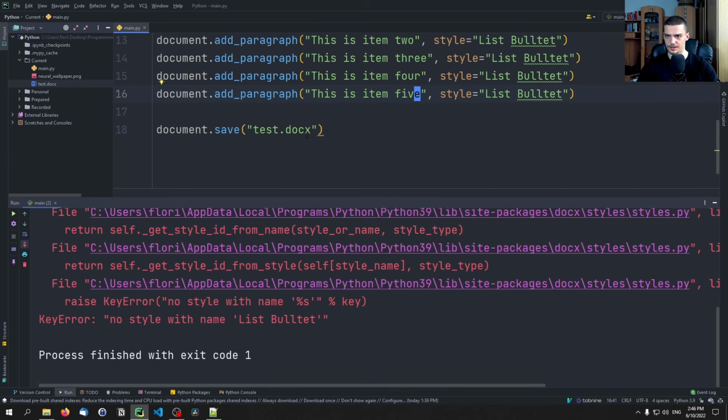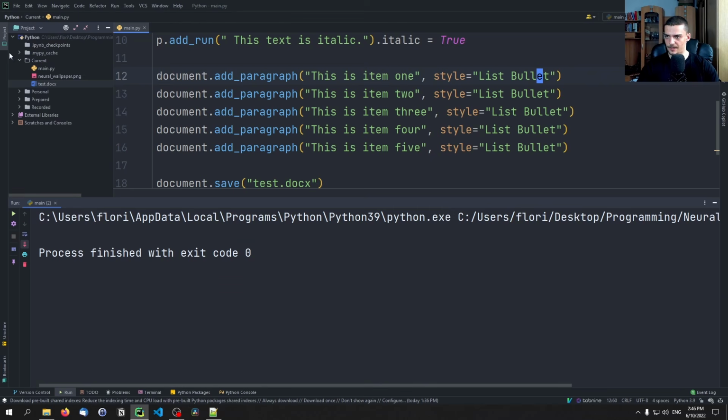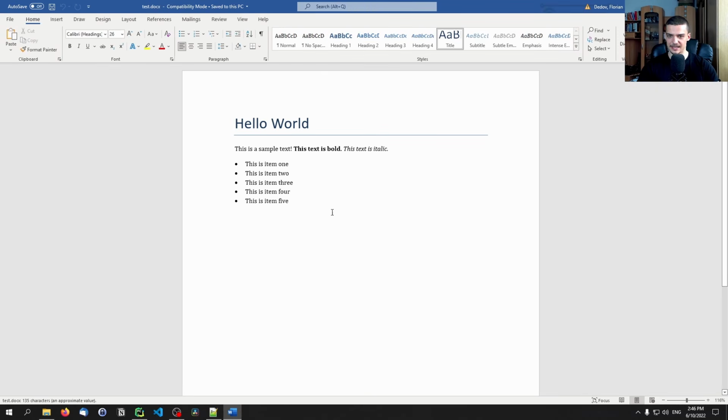What's the problem here? Add paragraph, style list bullet. Oh, not bulleted, but bullet. Had a typo here. So remove the first T. There you go. Now, if I run this, we can see that I have 5 list bullets here. So this also works.